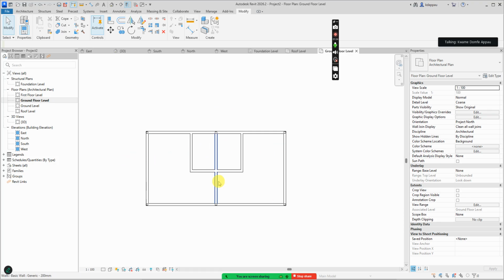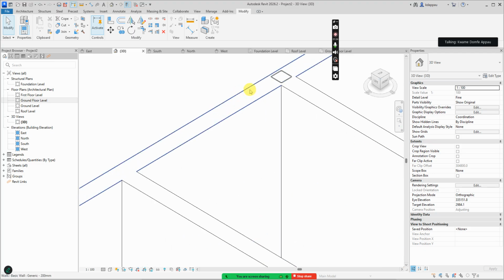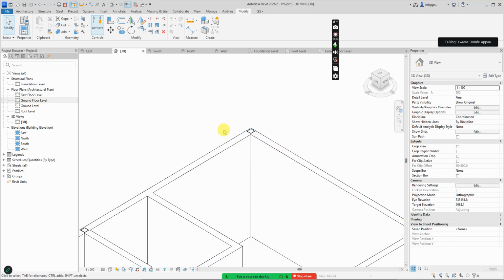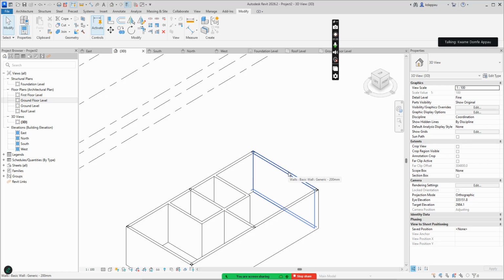I have some few walls placed. If I go to 3D, I see my walls and my columns drawn. For now, I'm not bothered about the kind of column I have placed. I'm not bothered about the type of the family of wall I'm drawing. The most important thing is that you should be able to create a wall. You should be able to create a column. At the right time, we will discuss what family of wall, what family of column, what type of wall, what type of column you are dealing with.